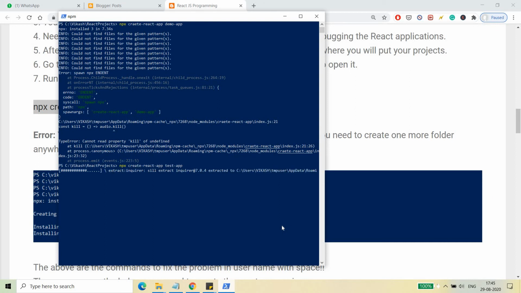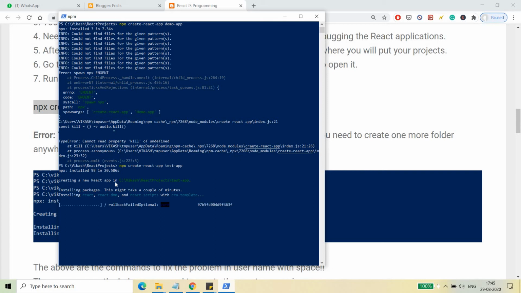Okay, so it has started downloading all the libraries. Last time I might have made some mistake regarding that. So this is the command you can use, and after running it, you can see that it has started creating this React app, and now everything is fine. It will take some time, right? Once it is done, you will be able to see a message that it has been installed.